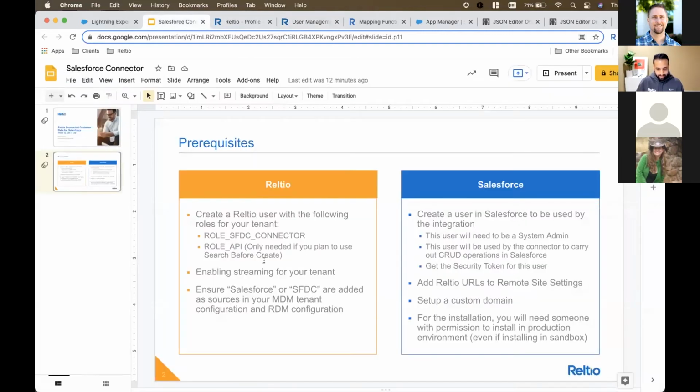And then the next thing is you'll want to make sure that streaming is enabled. What I mean by this is streaming is the process of how Reltio sends event messages outbound to other systems. In our case, it'll be sending messages to Salesforce.